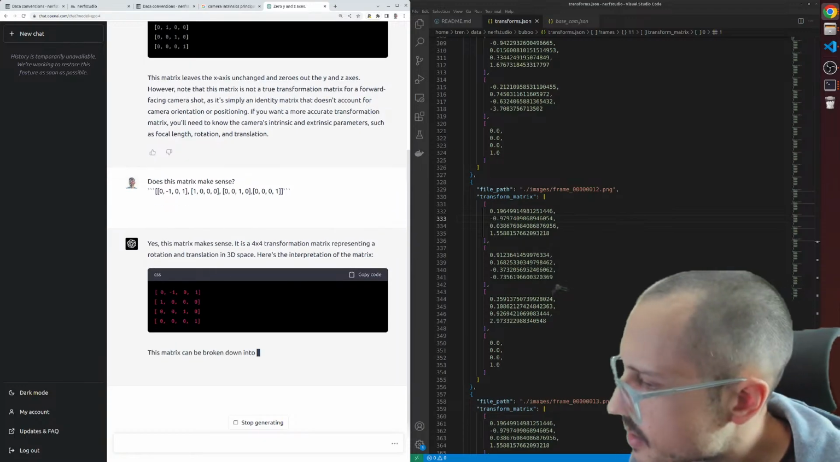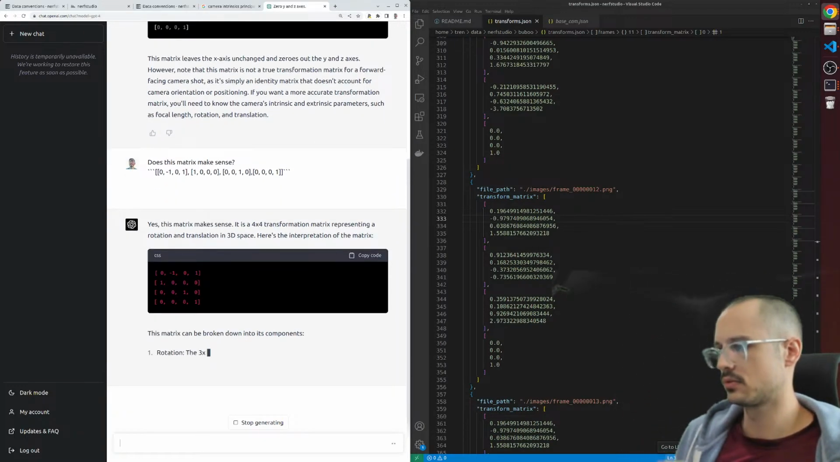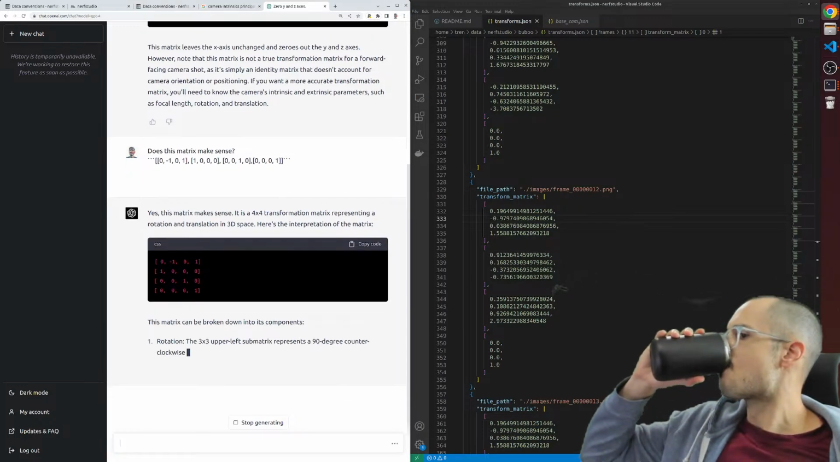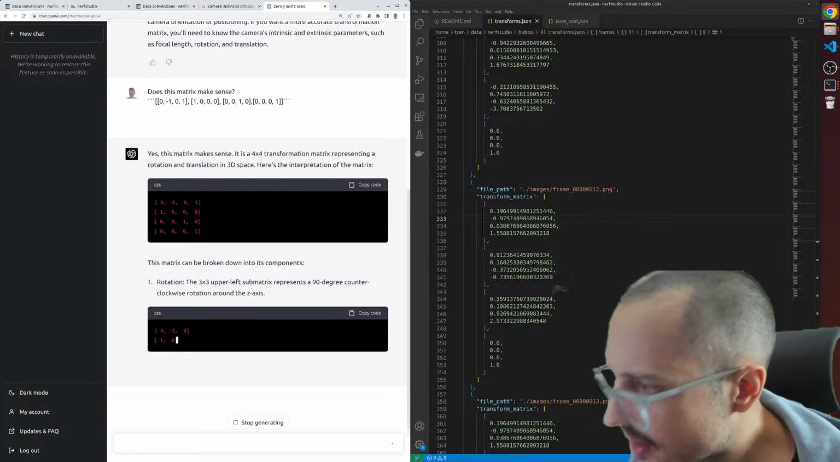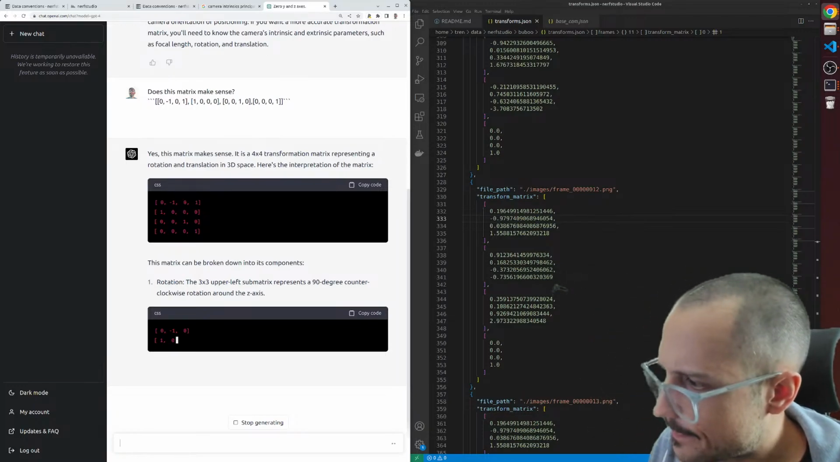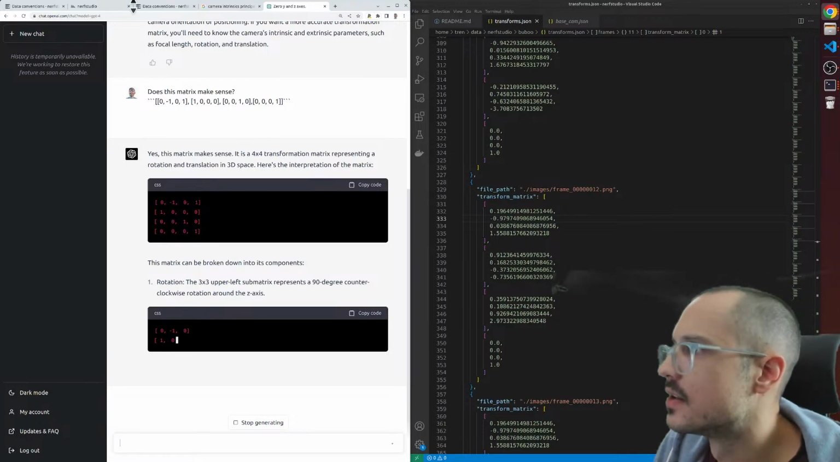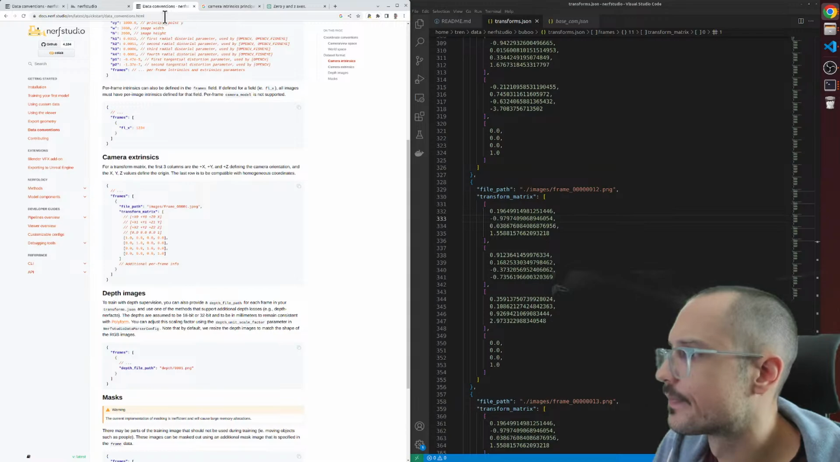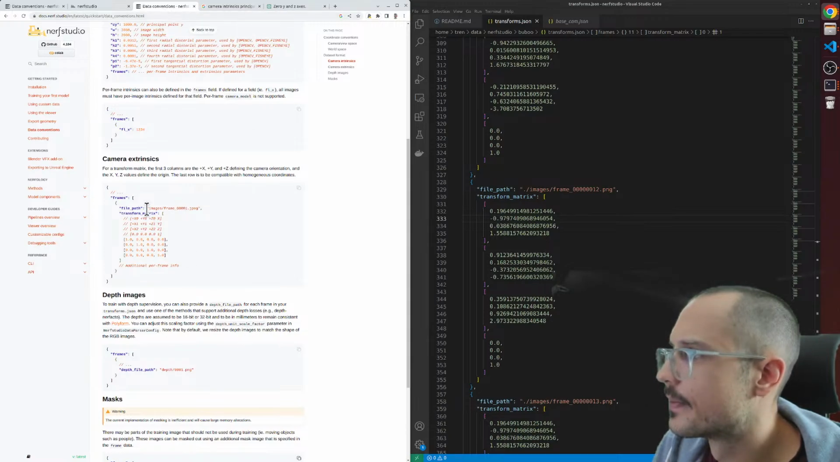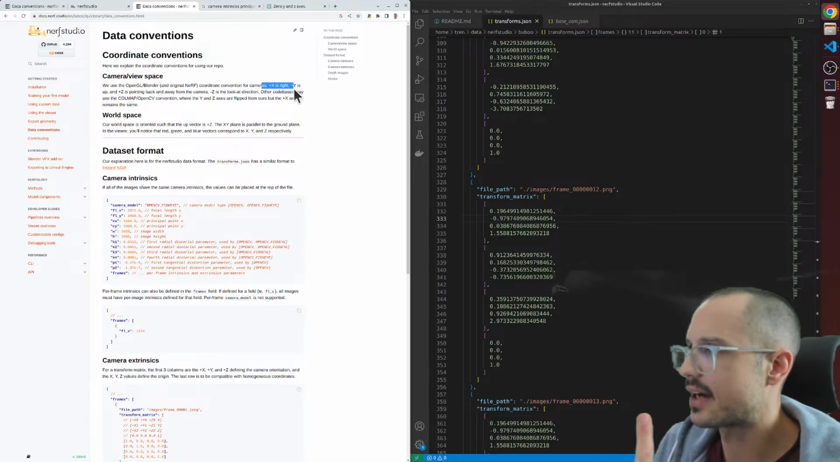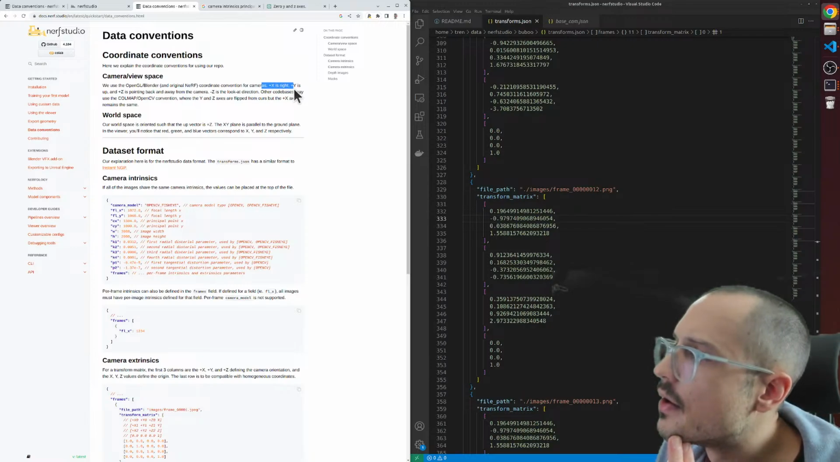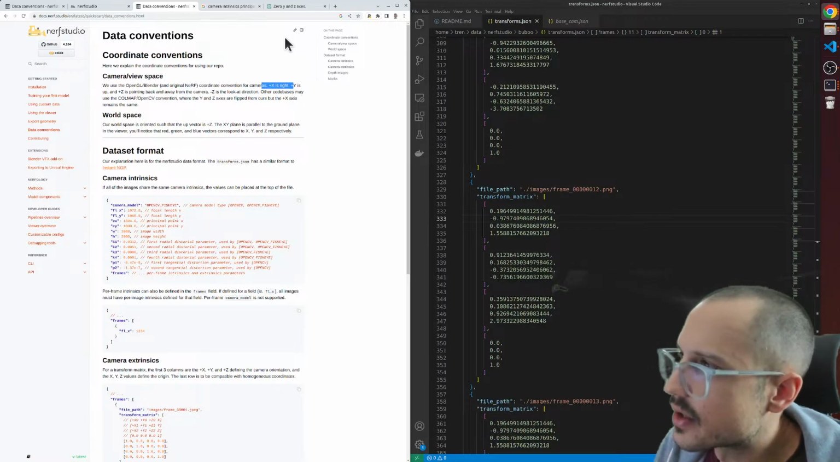Here's the interpretation of the matrix: 90-degree counterclockwise rotation around the Z-axis. Is that consistent with what we want? X is right, Y is up, Z is pointing back away from the camera. Negative Z is the look direction. Okay, so actually we're wrong.